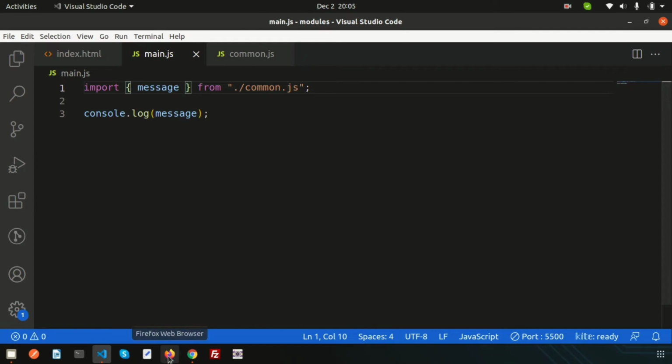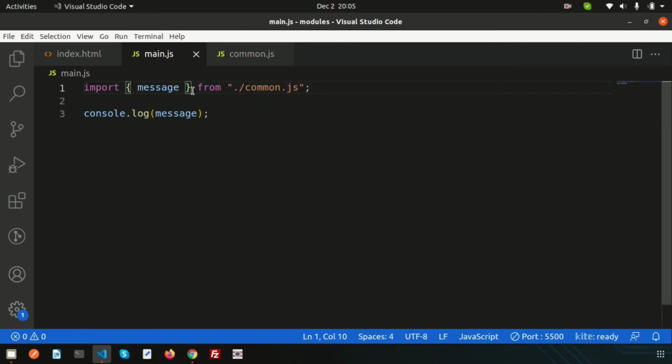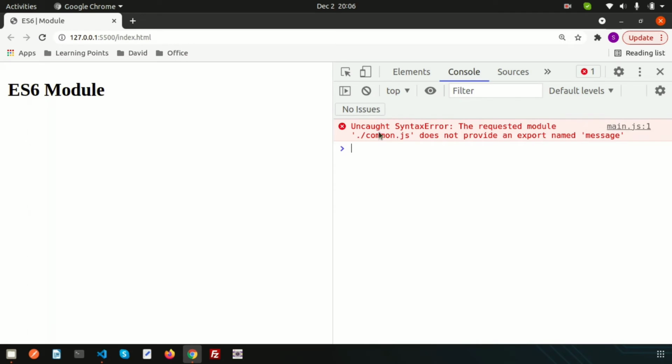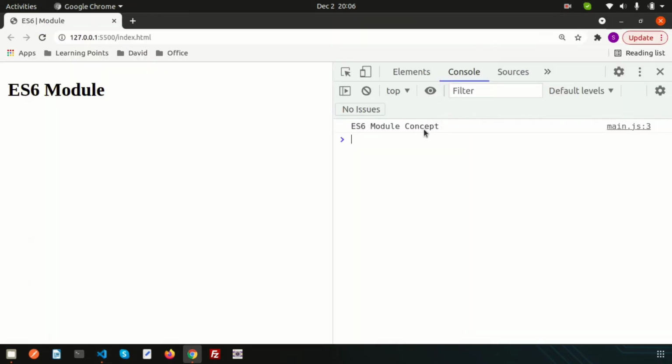So if I now just go into the browser and refresh this, we can get the value, that is ES6 module concept. So basically these are coming from common.js. As we are using the export, it can be exportable. So if I just remove this export, what happened? So let's remove this, and you can see it does not provide any export named message. So there is nothing with the name message which is exported. So let's use this, and we are getting this.